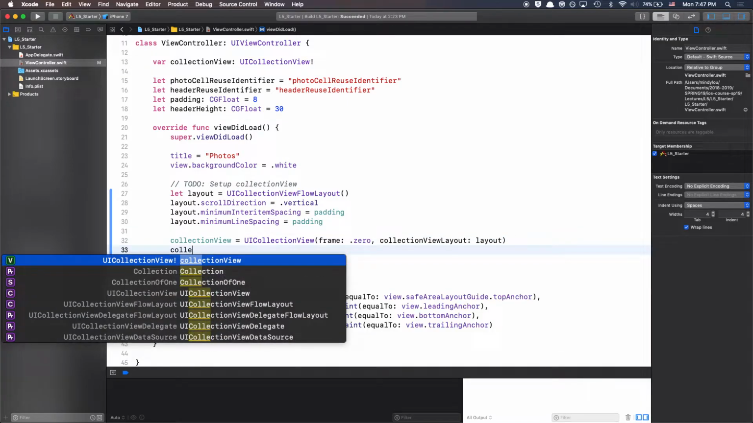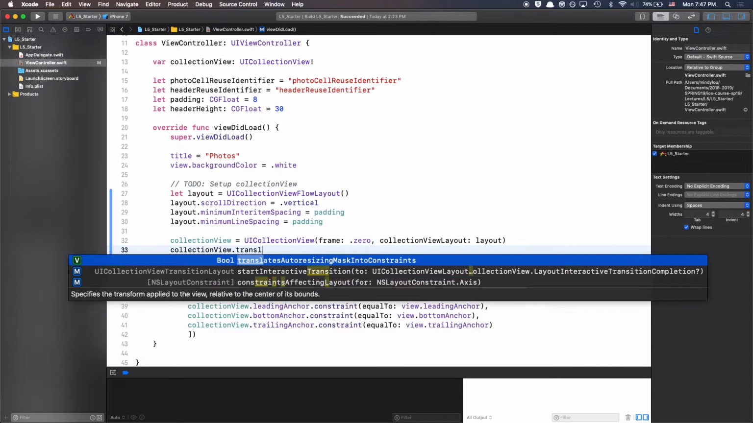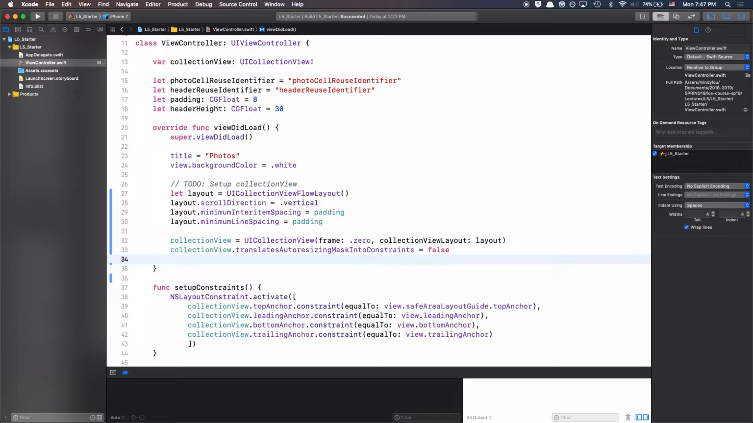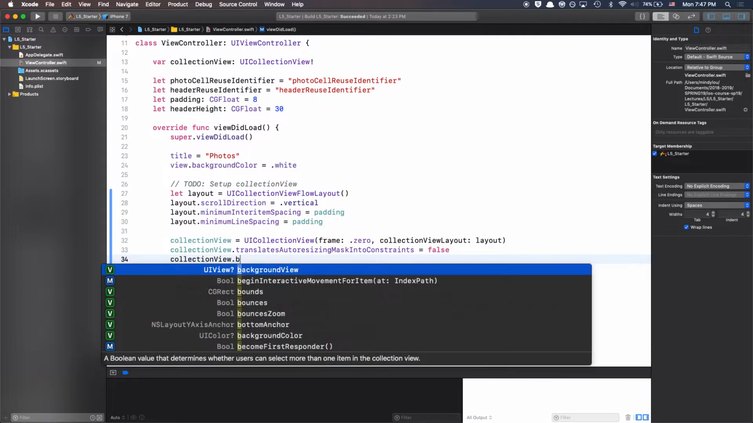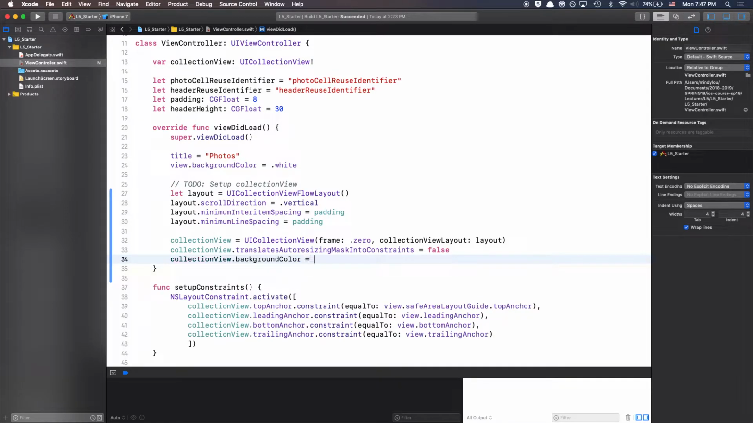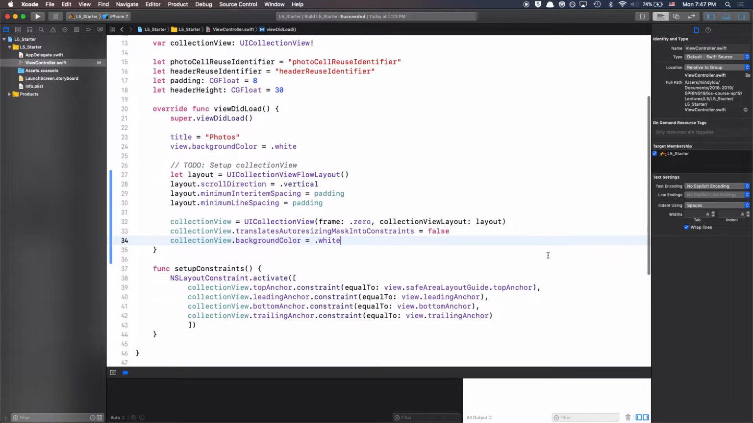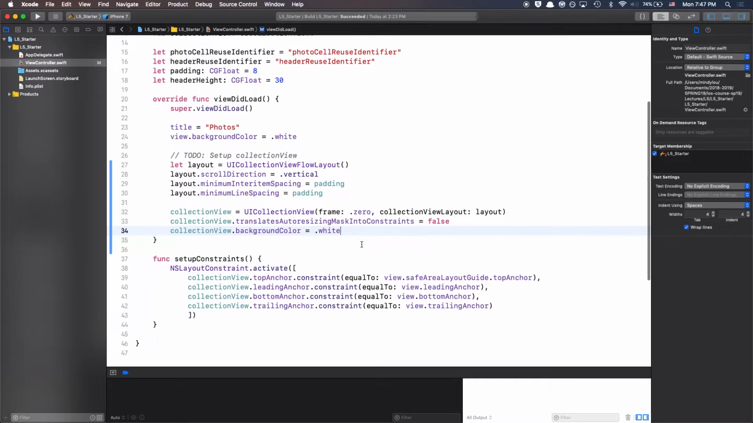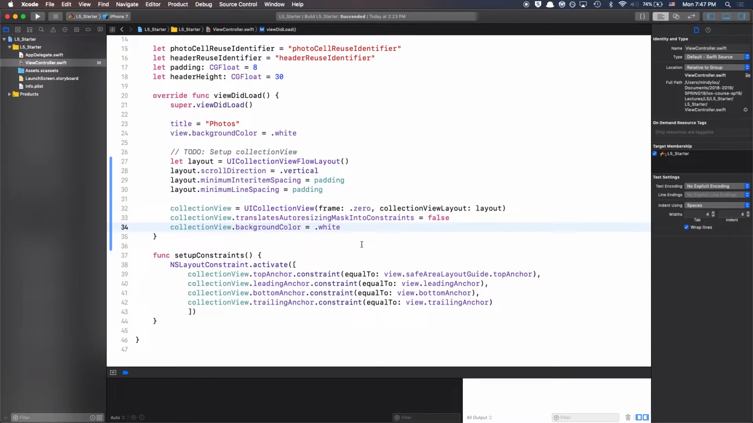Then, like always, we have to do collectionView.translatesAutoresizingMaskIntoConstraints equals false. And then let's set the background color. So you can set the backgroundColor property, and we can make it white. All right, so now that I have this, what do you think will happen when I run this code? Does anyone notice anything wrong?